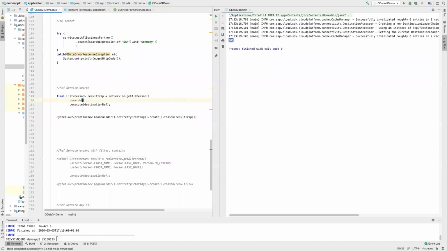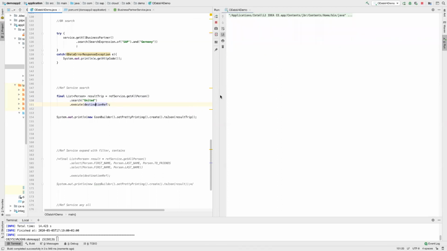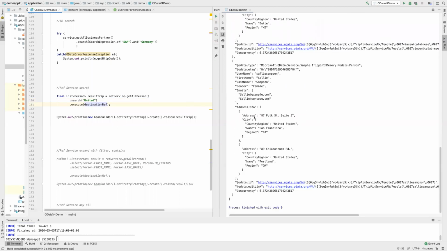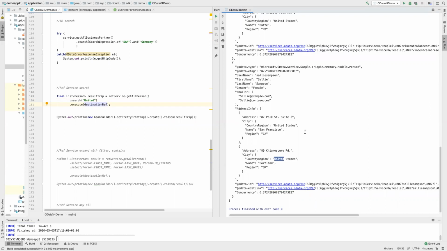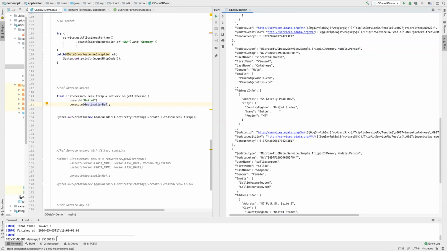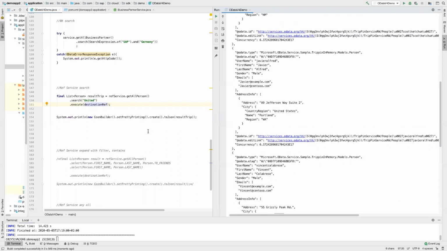So here you can see in search, I want all the person which has United in it. And I've given the other destination object for this service. So here, basically, it searches the complete entity item, and anywhere in that entity item, if it finds United, it will return that entity as a result. So all the entities that have United in it.